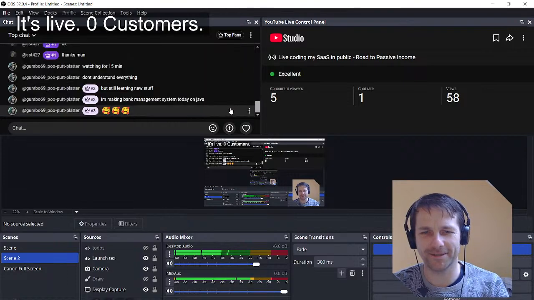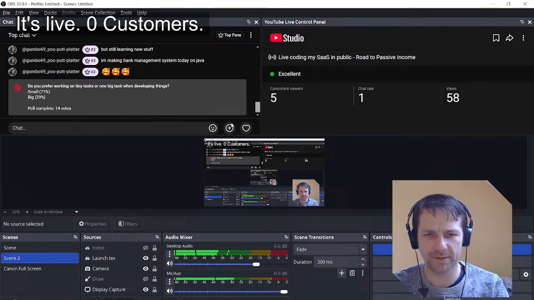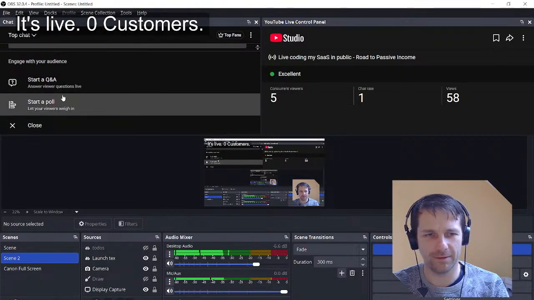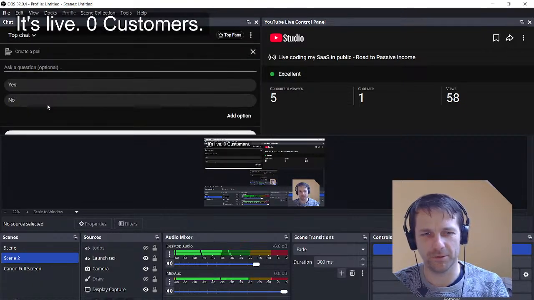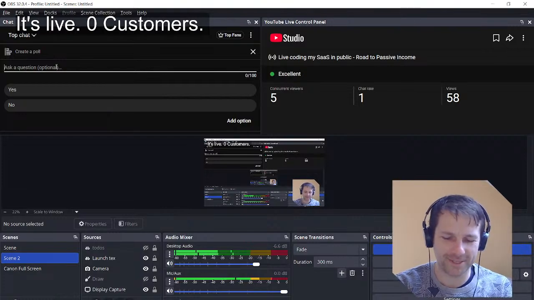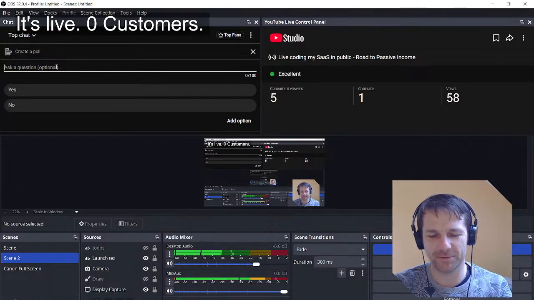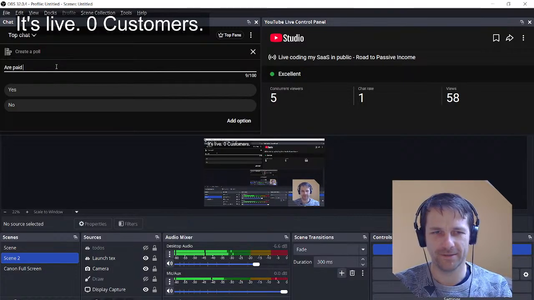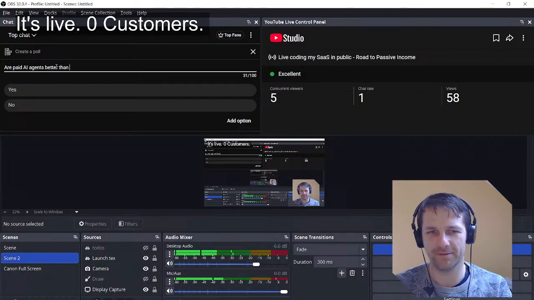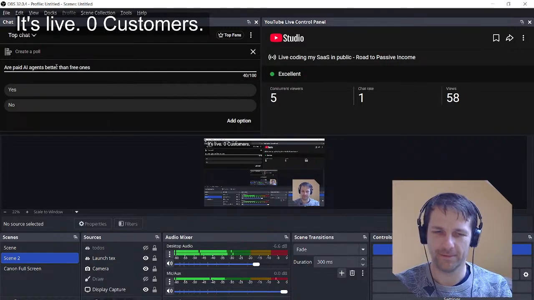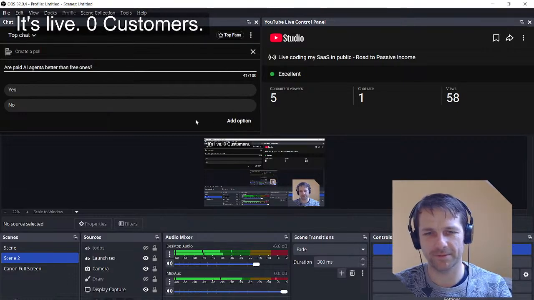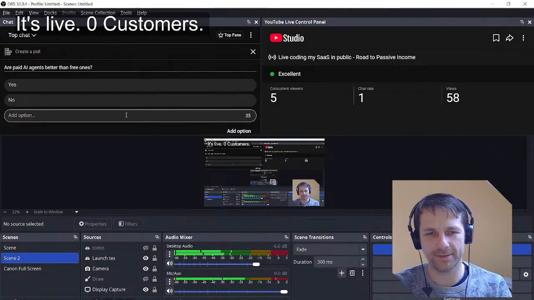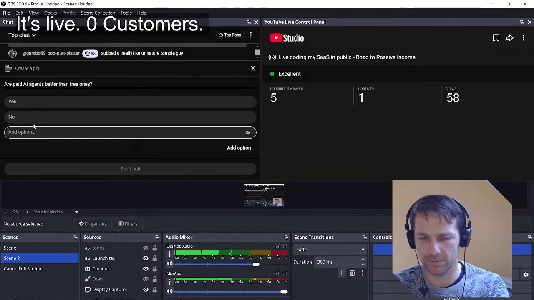Actually, I'm gonna make another poll, although I will have to leave in about 10 minutes. Start poll. This is a poll I did already, but I just want to check it again and again because I have this suspicion. I don't want to suggest something paid. AI agents, better than free? This is a question I already asked a couple of times in different forms, but I do have my opinion that I don't know.